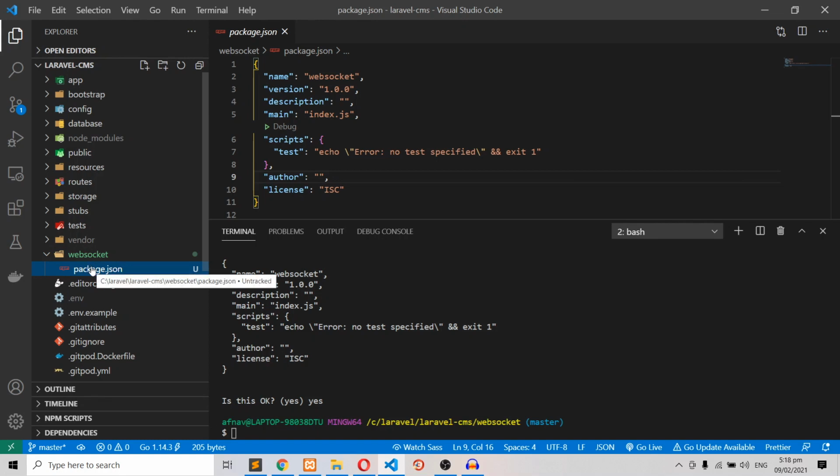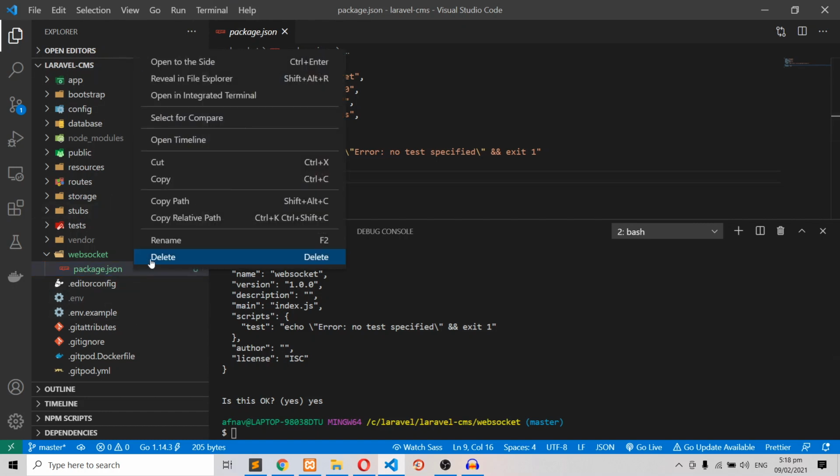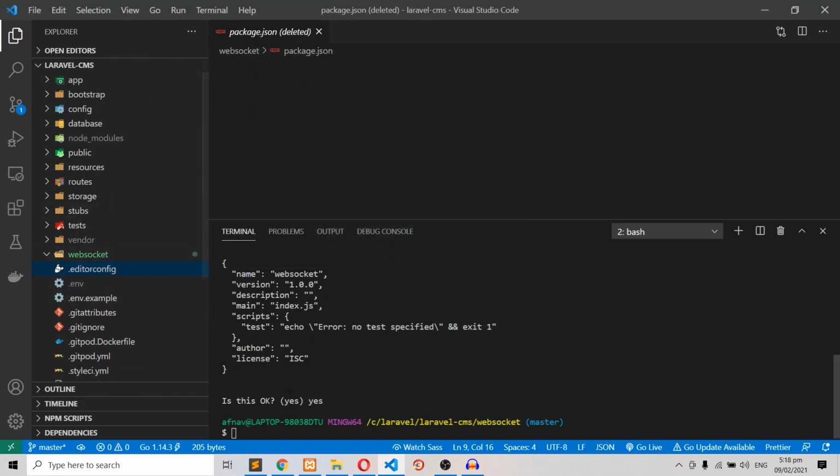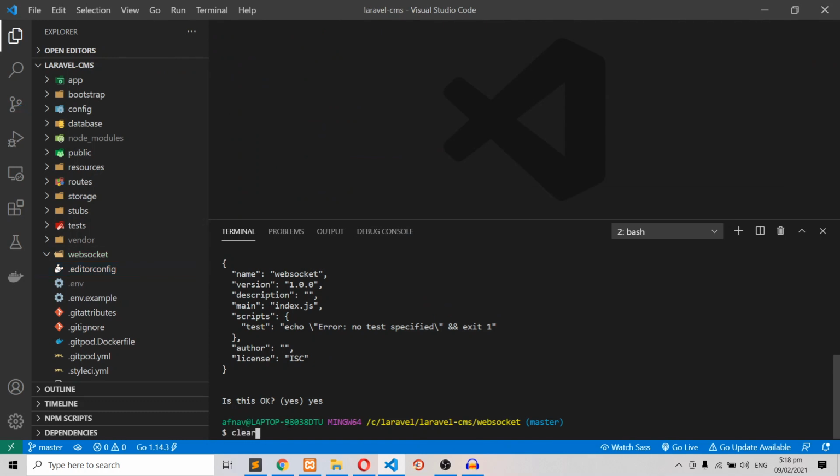So enough with the chickens, let's go ahead and delete this package.json file and try to type npm init -y just to show you another way to generate the package.json file.